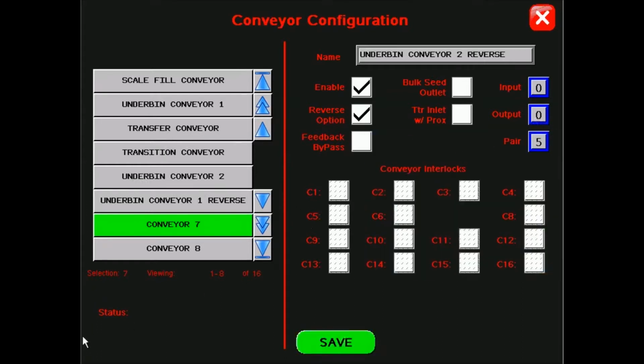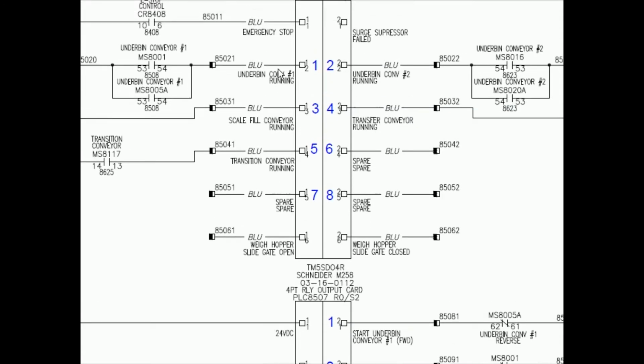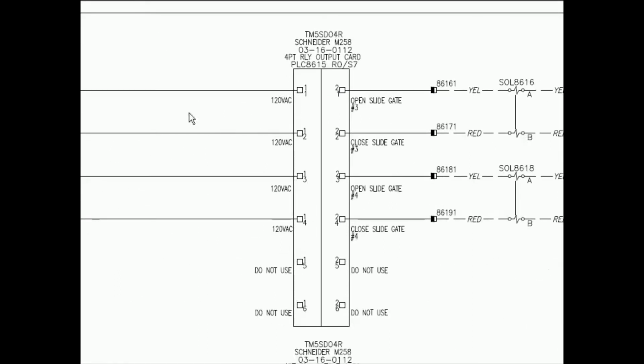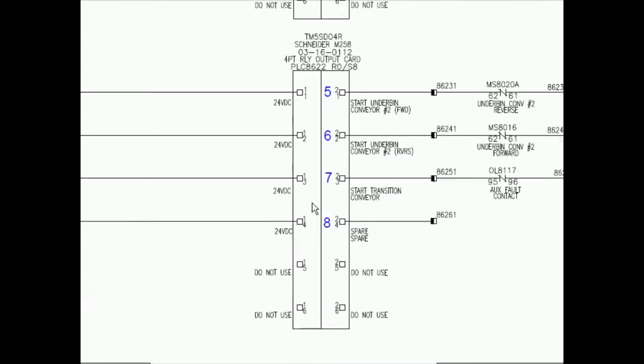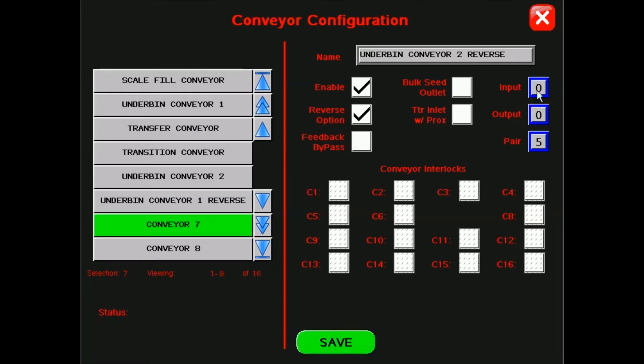And then we'll find our inputs and outputs on the schematic. So underbin, like I said, it's going to use the same input. So 1, 2 is our input. And then our output, so we need to find the reversing, which is this here. So 5, 6. So we have 2 and 6. And then we will save that as well.